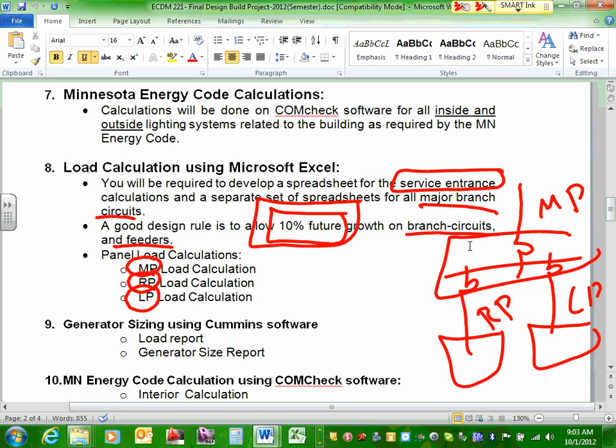So your calculation should come up with the following: the size of the service conductor, the size of the overcurrent protection device, and the feeders. Now remember, you're going to come up with all these, and of course the size of the panels. And I will go intensively into how to do the load calculation. But please be aware, when I say load calc, I would like you guys to do the main panel, the receptacle panel, and the lighting panel for this project.